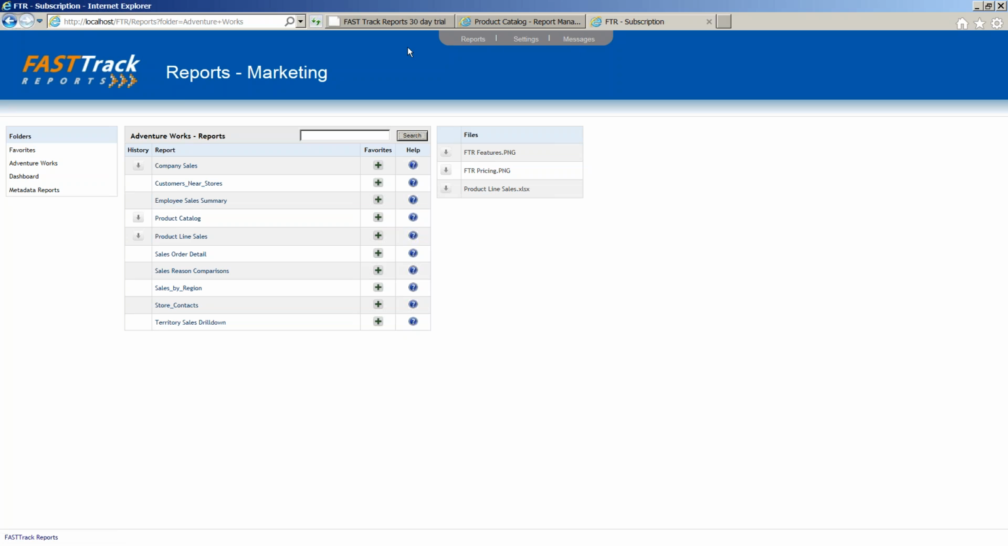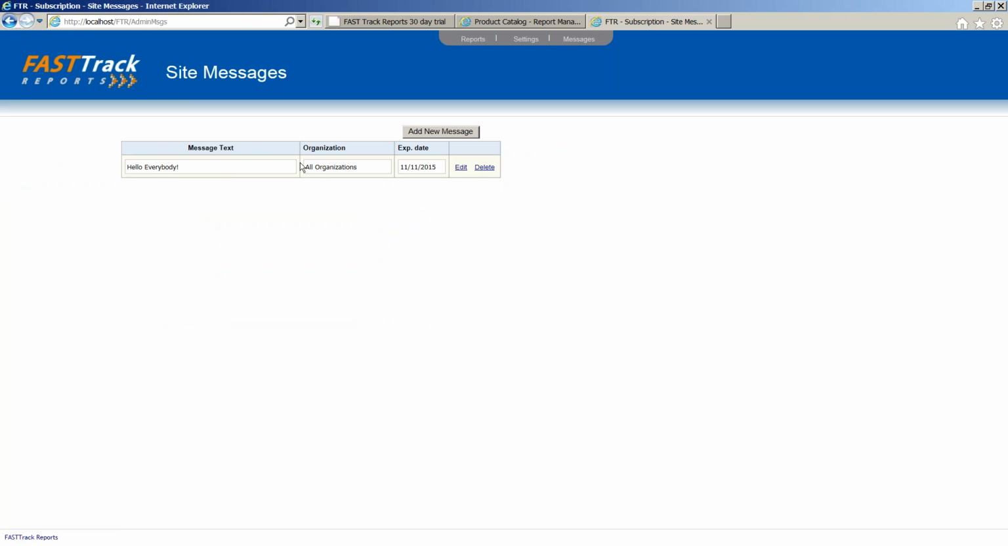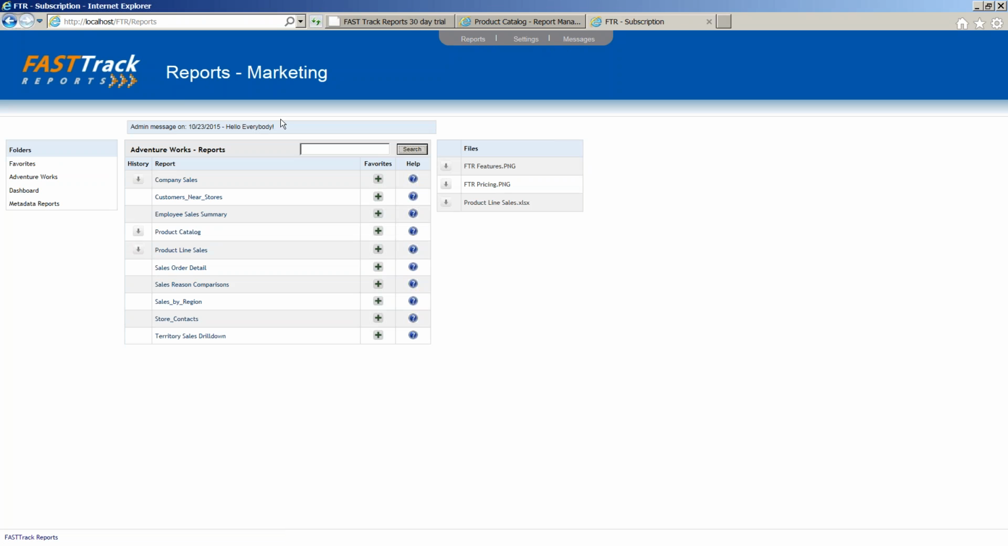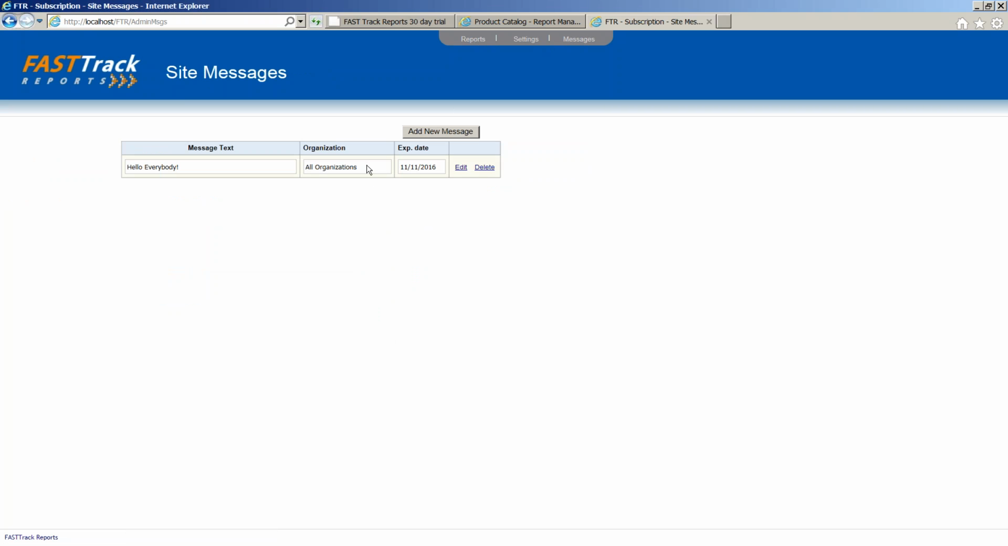Okay, I'm actually admin on this one, so you have another option for messages. If you want to get a message out to everybody, go back to reports, and now you can see the admin sent a message. It's just a nice way to get word out to everybody who uses it. But if you want the messages targeted to a specific organization, you can say, I just want to send it to marketing or wherever. So this is kind of a nice portal feature.